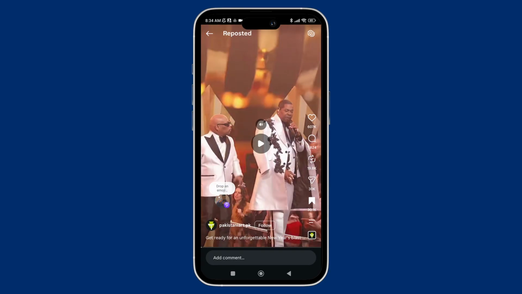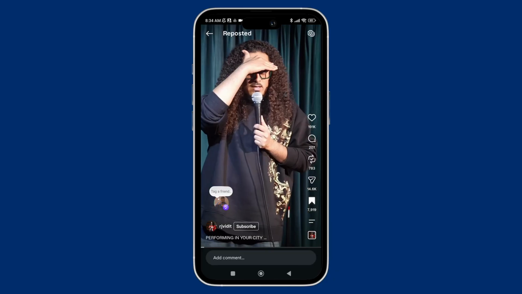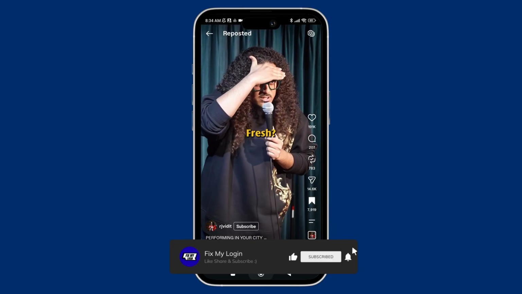And now here, once you're inside that particular reel or post, to remove it from your Instagram repost section, you can just tap on the repost icon, which can be seen on the right-hand side of the screen. So just tap on it, and once you tap on that, the post will be removed from your repost section on Instagram. And that's it.